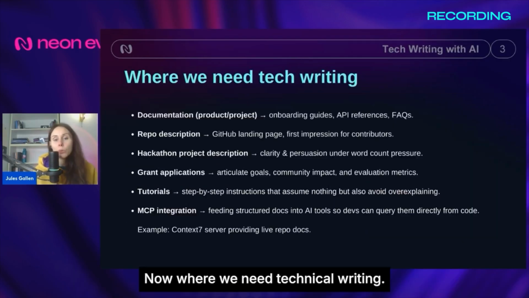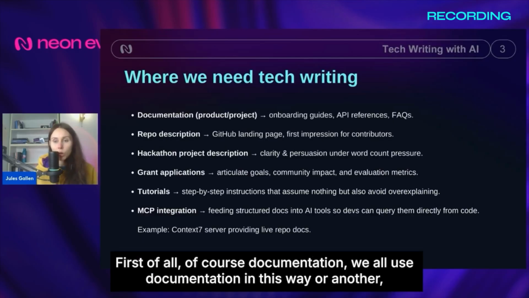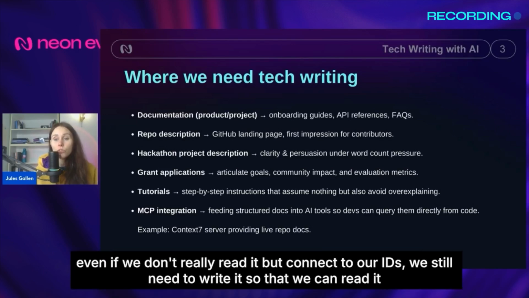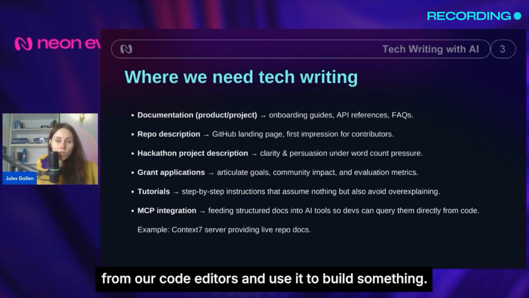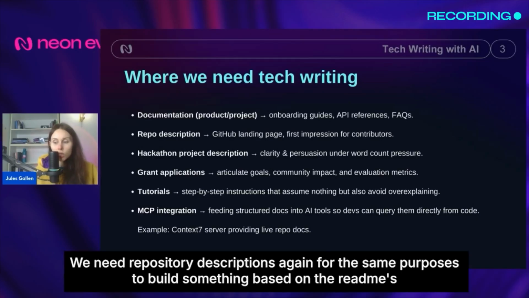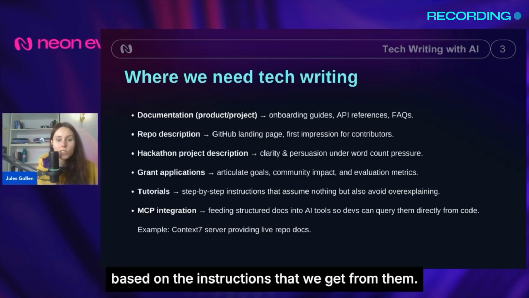Now, where do we need technical writing? First of all, of course, documentation. We all use documentation in this way or another, even if we don't really read it, but connect to our IDEs. We still need to write it so that we can read it from our code editors and use it to build something. We need repository descriptions, again, for the same purposes, to build something based on the READMEs, based on the instructions that we get from there.